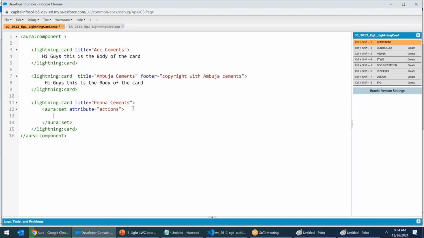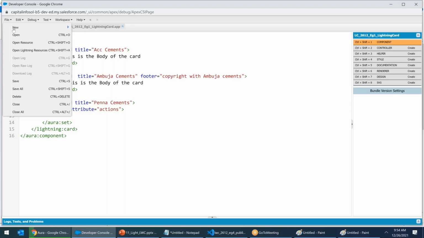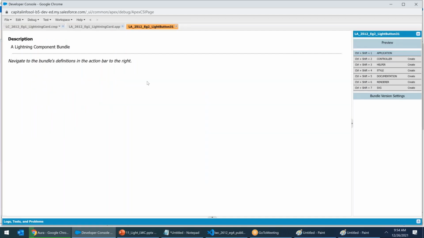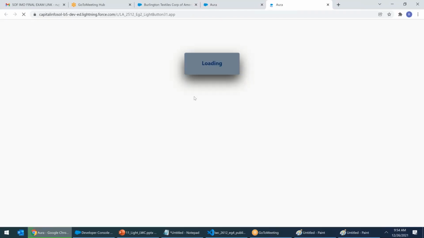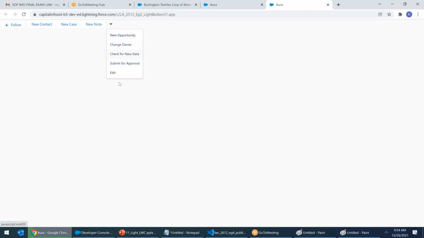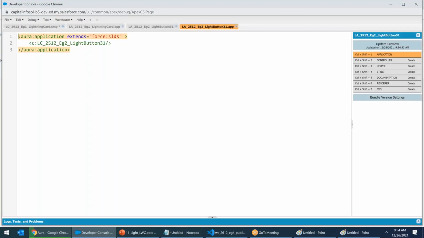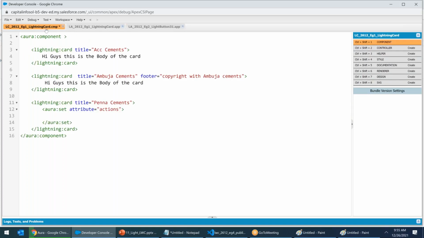If you remember, yesterday we created a button. Shall we open it? Yes, sir. Open Lightning resources. Yesterday we created this button application called LA Lightning button 31. Open. I click on preview. A button comes. See? When I click on it, menu comes. Perfect. This is what we created. I'm closing it. Now I come to my developer console. I click on application. This is yesterday's class. See, 2512. Control C. I'm going to the component.